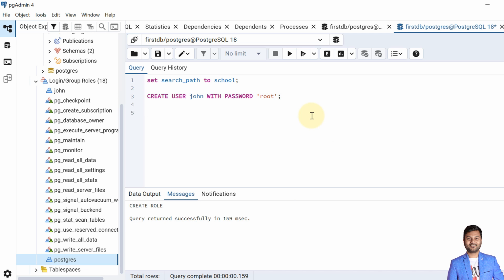And how do we drop a user? We can drop a user like this: drop user John. So the user will be dropped. So this is how we create a user and drop a user. So the user is dropped.